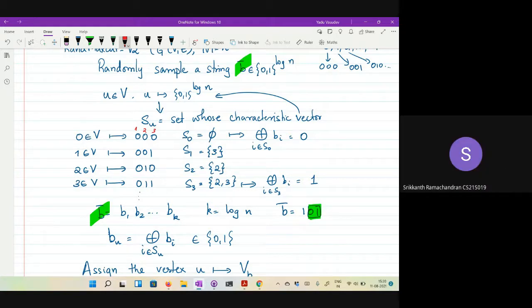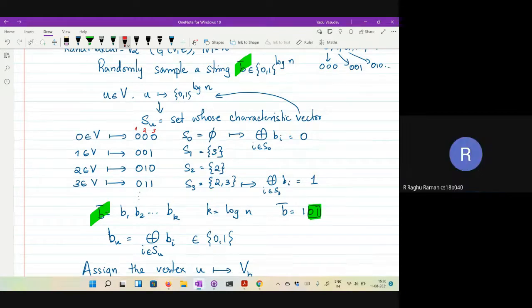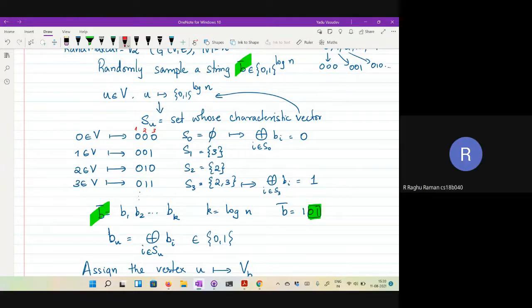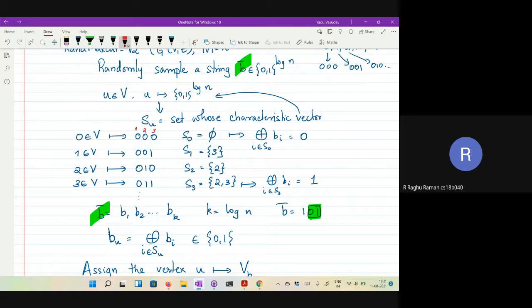Thank you. Any other questions? Sir, this computation that you're doing, it's the same as taking B bar and taking a bitwise AND with the vertex, and then you take an XOR of all the bits. Yeah, sure. Okay, that's true.